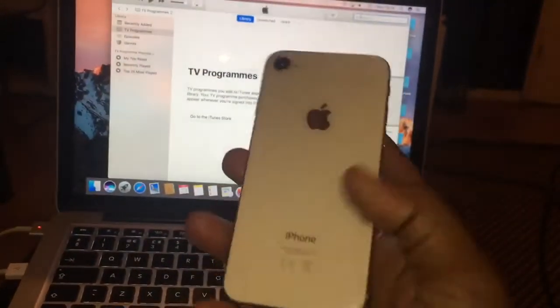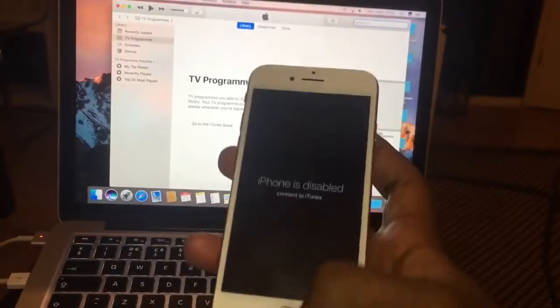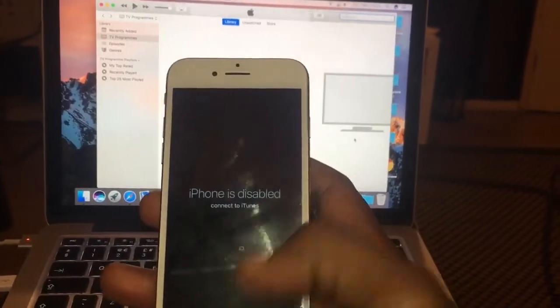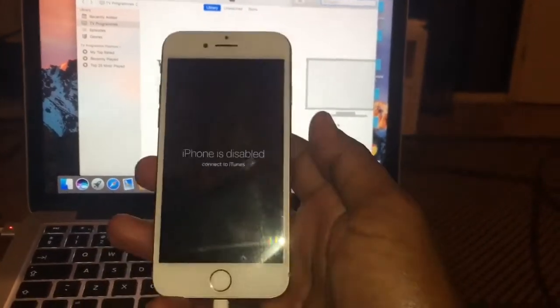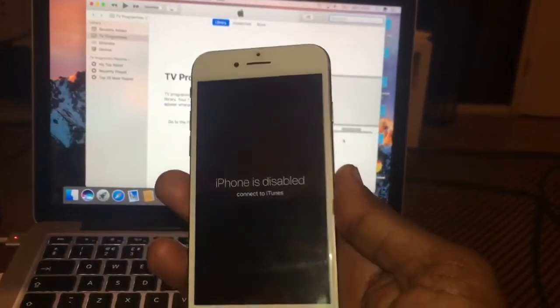Hi guys, today I'm going to show you how to restore. I've got an iPhone 8. It says iPhone is disabled, as you can see. I need to put this in recovery mode.